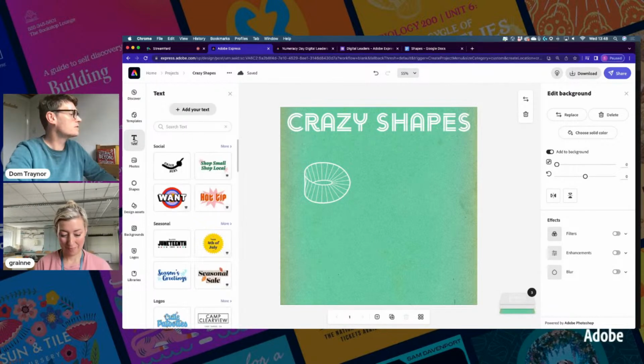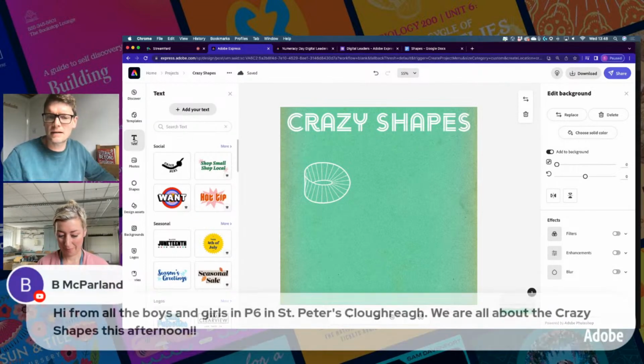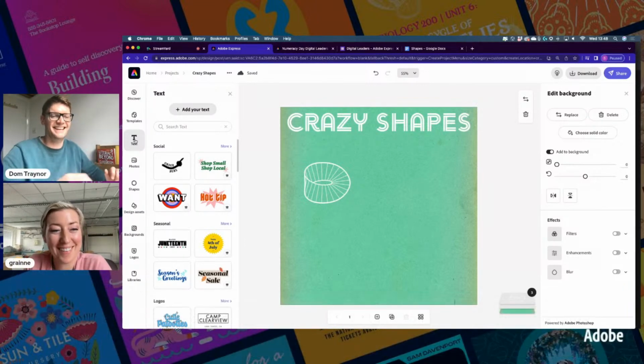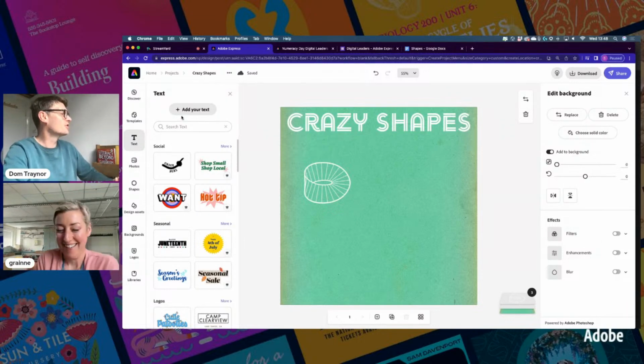So let's go here. Another shout out coming in. St. Peter's. Oh, you're going to have to say that one. That's Clochray, I think. Clochray. There you go. We are all about the crazy shapes. All about it. Good stuff.